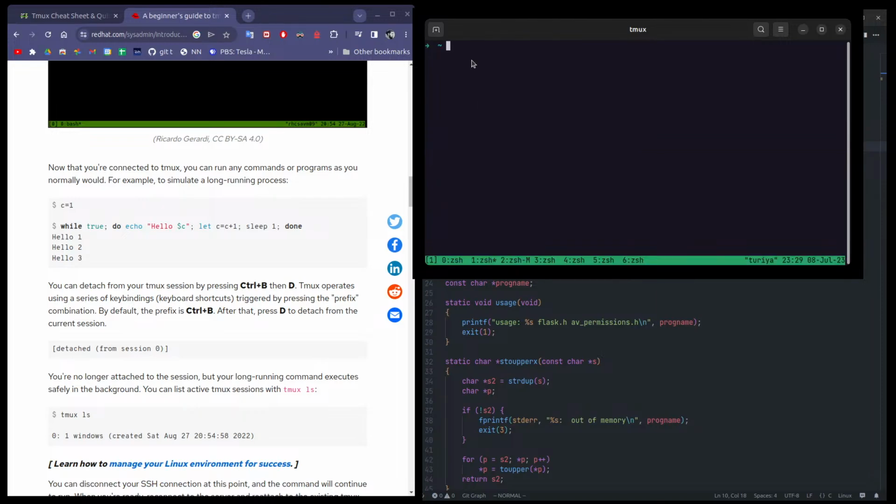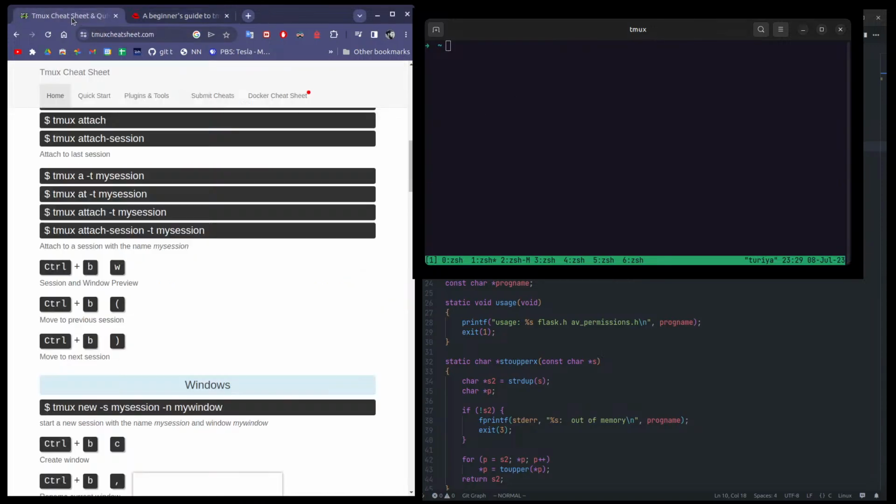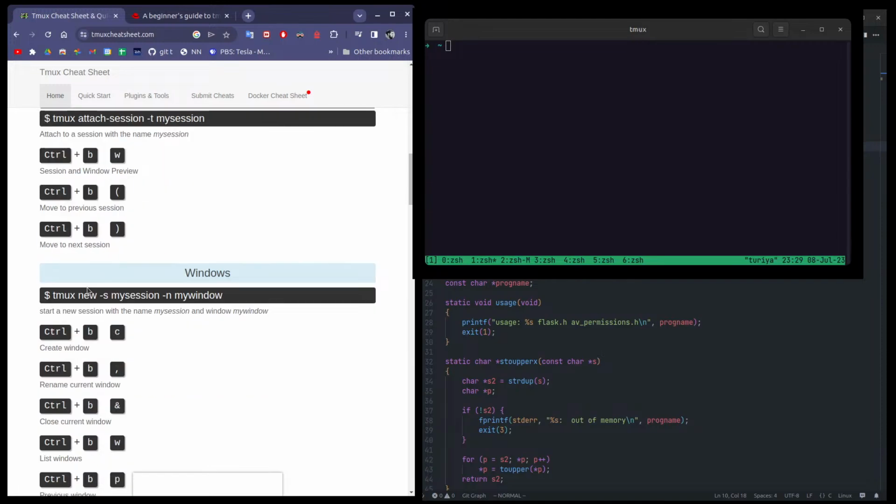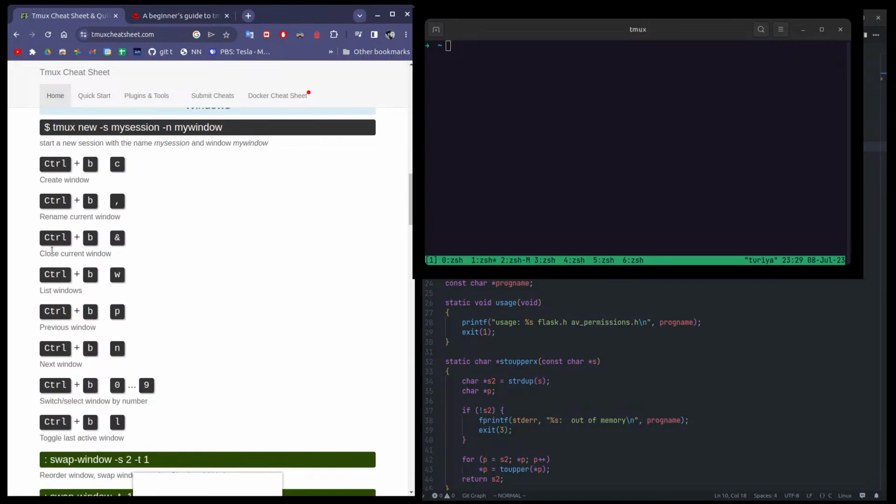tmux, yes. So let's just see how we close the window. We just want to close like this. See, close current window, so Ctrl D and press, and Ctrl D and press. Let it continue.